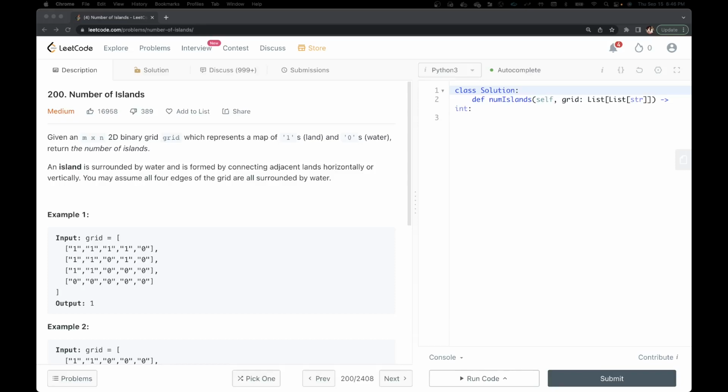So if you are new to algorithms and data structures and you want to learn depth first search and breadth first search, I already have a video that I'm going to link in the description below. Please watch that video so that you get an idea of what we are doing in this problem. Let's start with reading the question here.